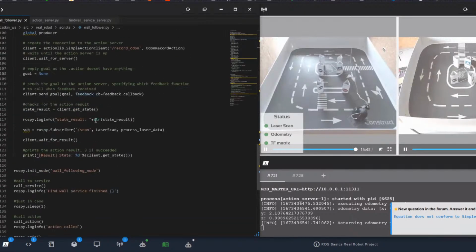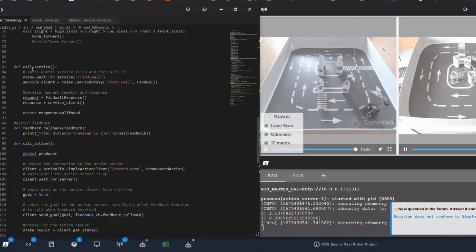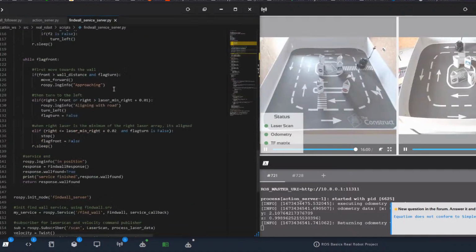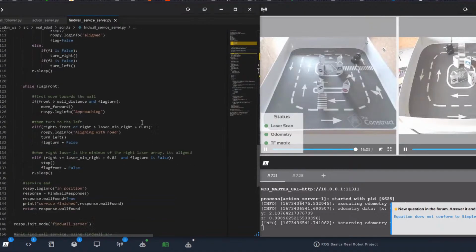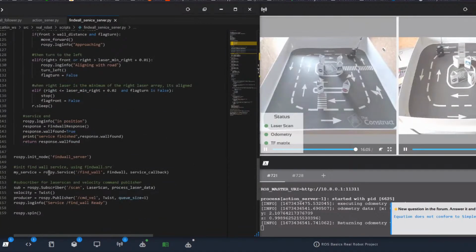And once the service is called, here is the function. First it waits until the service is up, and then executes this service with the find wall service and the find wall SRV message that is here. So this is the service. For the service, here is defined the service itself, the subscriber for the laser scan, and the publisher for the velocity command of the Turtlebot.